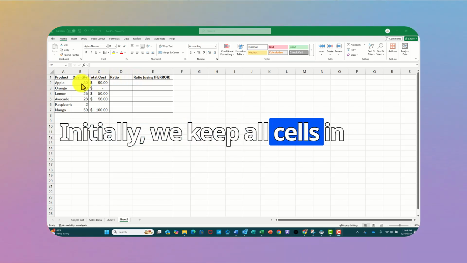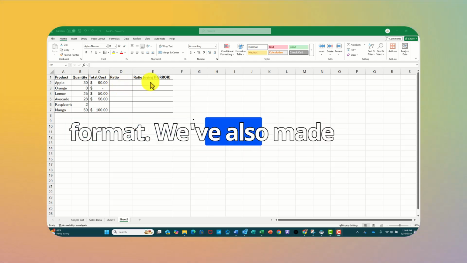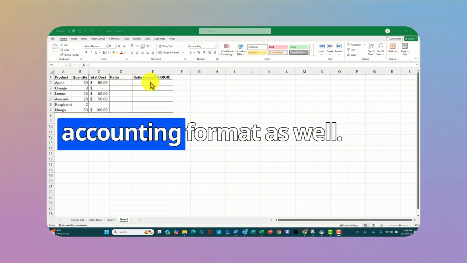Initially, we keep all cells in general format besides the total cost column, which is in accounting format. We've also made the final column, column E, in accounting format as well.